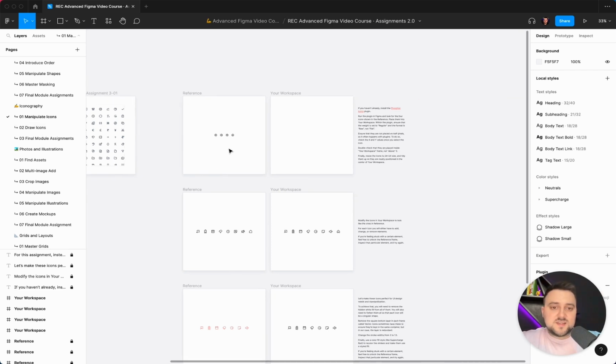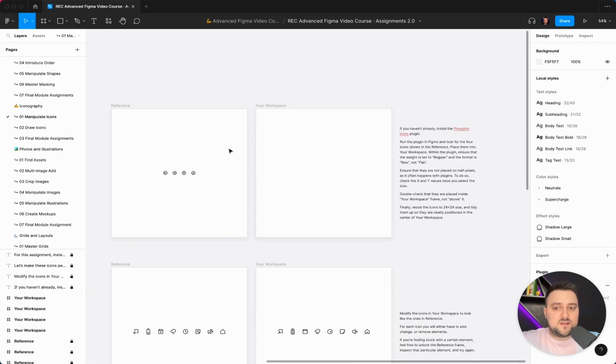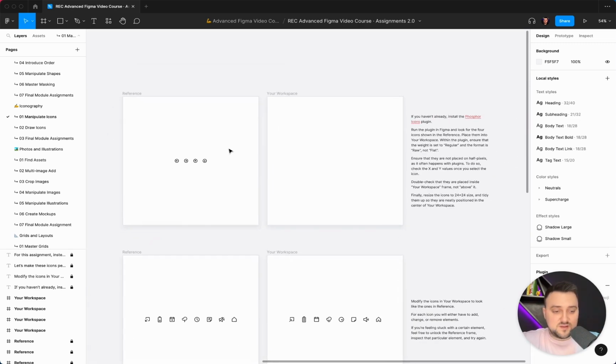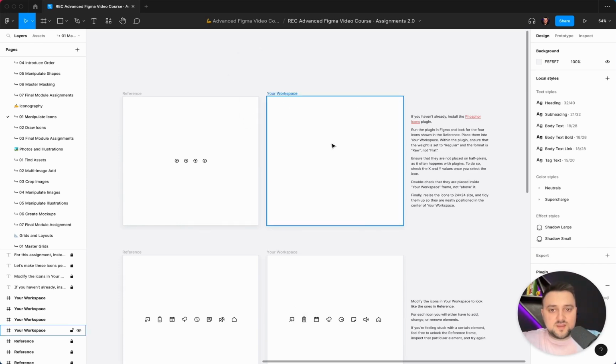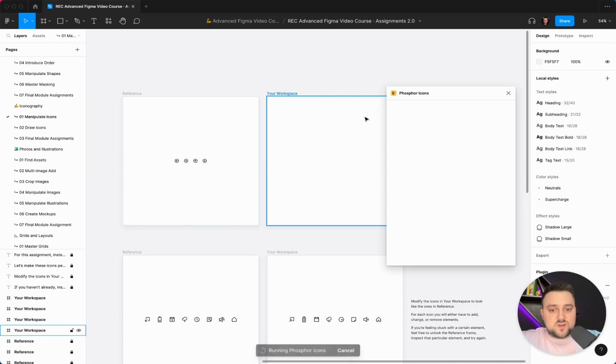The first task is connected to the fact that you can use plugins in Figma, if you have them installed, to add icons directly into your canvas as you're working. One of the plugins that I love to use is the Phosphor Icons plugin. You can use it really easily. I'm going to use the shortcut to open this, search for menus, commands, and plugins, and look for the Phosphor Icons plugin. I found it. Let's run the plugin.